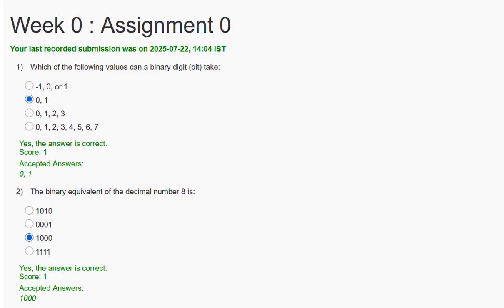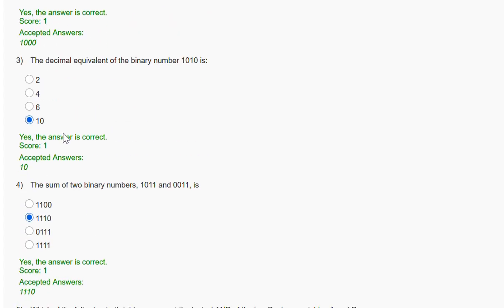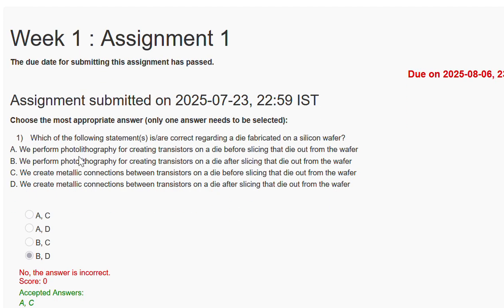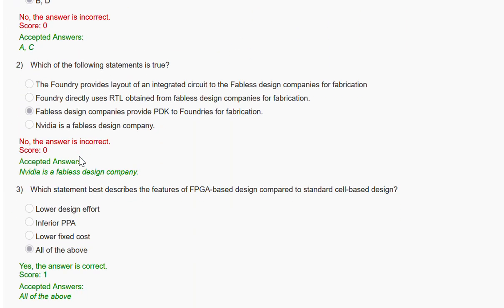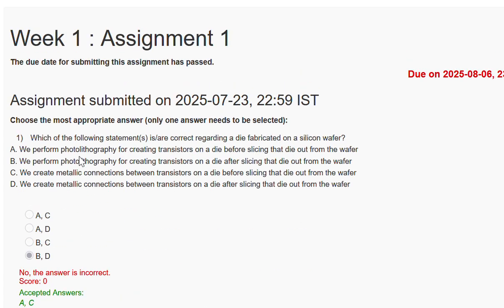Fine. Let's move to week 1. Week 1 assignment questions, we'll have a look. I made two mistakes here, so we will correct our mistakes also. That's the point of revision. The first one is: which of the following statements is correct regarding a die fabrication in a silicon wafer?